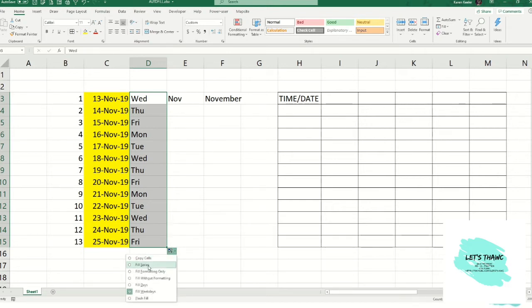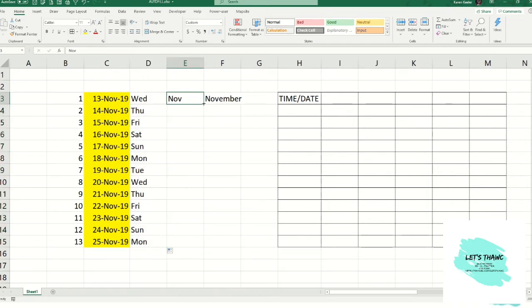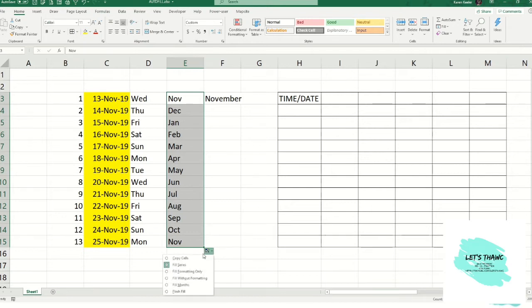So let's continue with the fill series. Now here for November, or the months, we also have the series. So it will follow from November, it went on to December, January, until it went back to November. As far as the autofill options are concerned, it will offer fill formatting, fill without formatting, and then fill months.